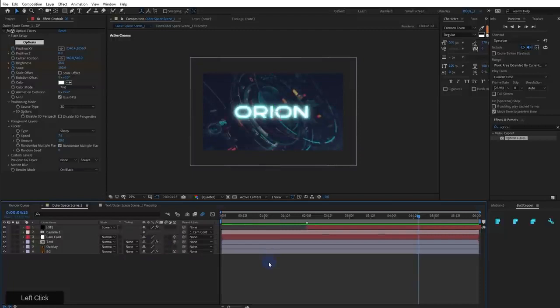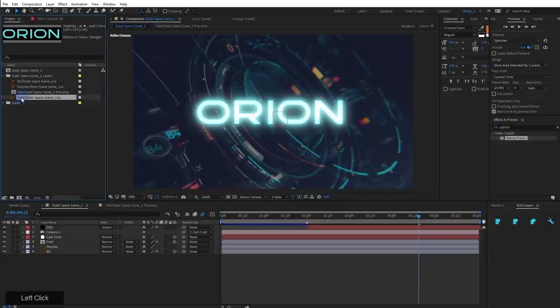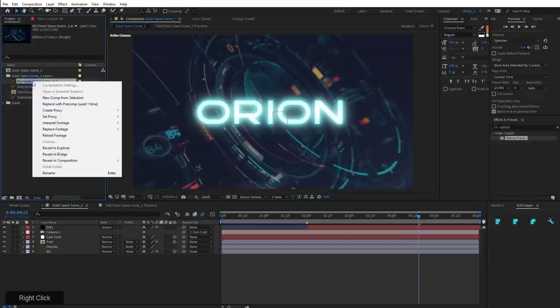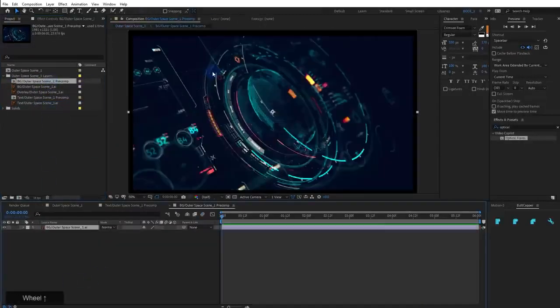I think the only thing that I would do in addition to this is maybe give the background a little bit of an RGB split look to it. I don't know. It might work, it might not. So I'm going to come to the background layer here. I'm going to right click on it and choose replace with pre-comp. And that's going to pre-comp my background layer. I'm going to double click that, go on into my background layer.